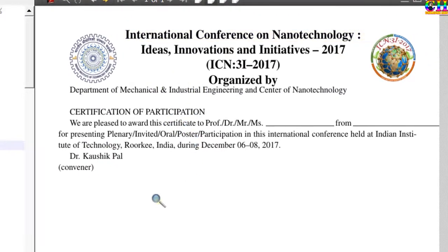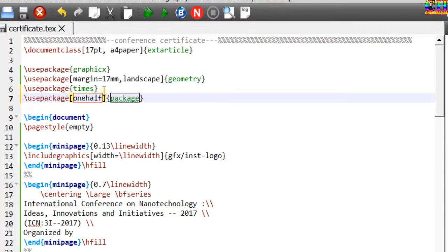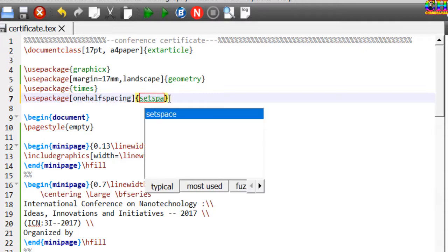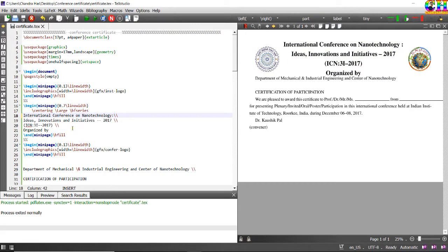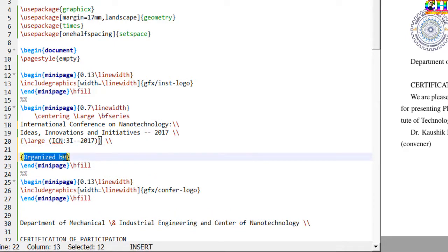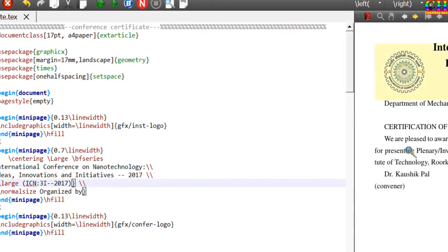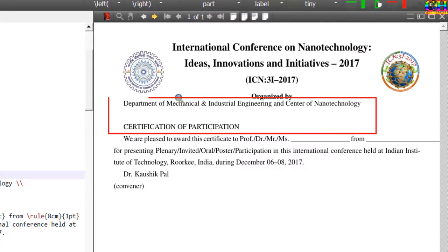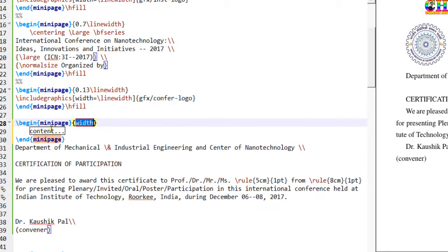We can also set the line spacing using setspace package. Default I'll take one-and-a-half spacing. This one I'll take a little bit smaller, and this one I'll do it in normal size. Now these two lines I'll put in center. Again minipage.